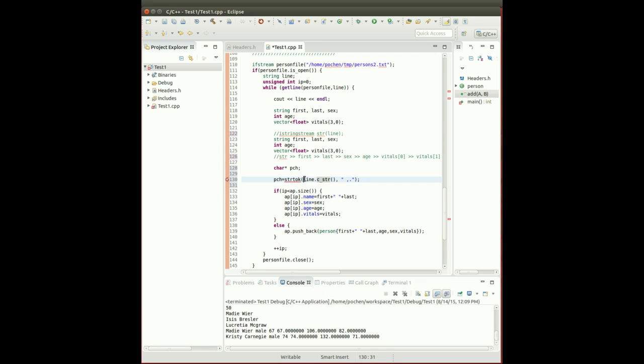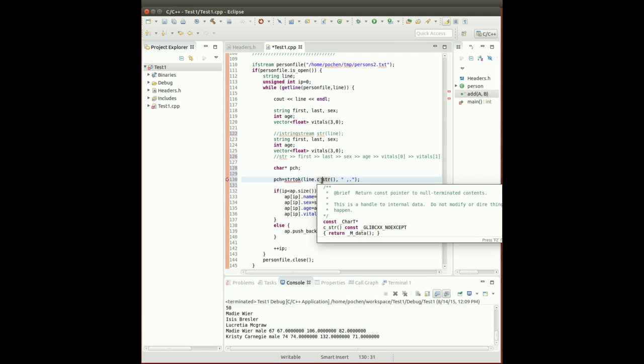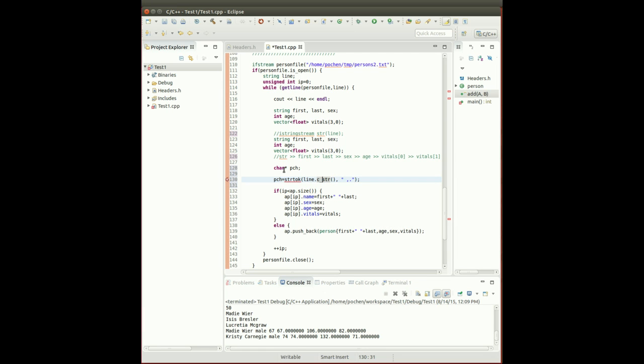In fact, this is doing a type conversion. It's converting from a C++ string object to a char star, which is a C type. But the problem is that it's a const char star, not a char star, and strtok is actually requesting a char star. So there's still a bug here, because it's asking for a char star, not a const char star.